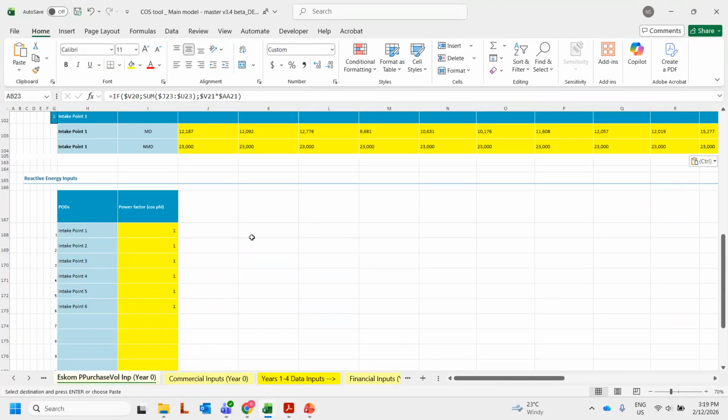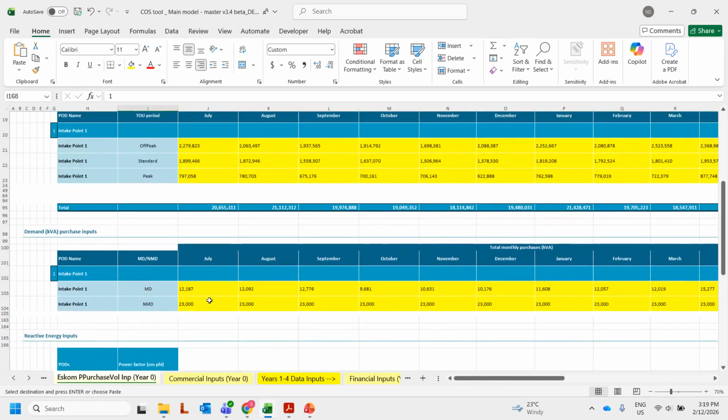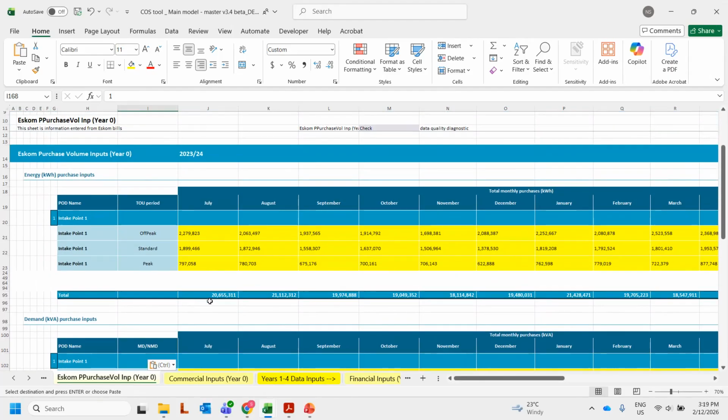If you happen to get to the bottom here and you see that these are empty, you need to make the power factor for all of the intake points 1. If these are left blank, it will completely throw your study out. So if you are experiencing issues, just make sure that you've got 1s in there. Once you've done that, you're ready to move on to the next step.